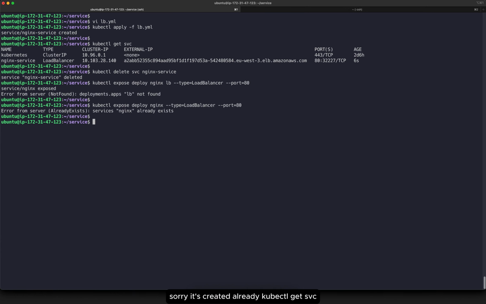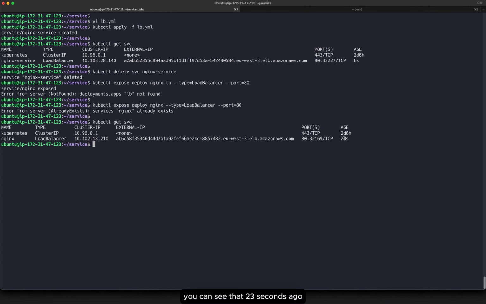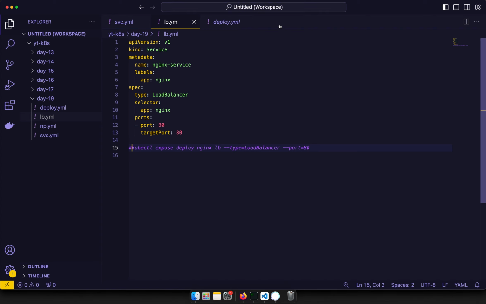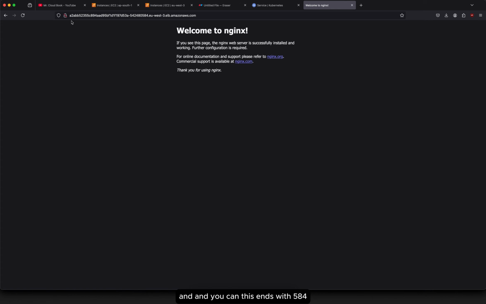Okay, sorry, it's created already. kubectl get svc. Because it's already created, you can see 23 seconds ago. So that's why it's throwing that issue. Last time I gave two names here. Instead of one deployment name, I added another name. That's why it's throwing the error. This is not found because there is no such deployment. Okay, and let's copy it, and you can see that this ends with 584.